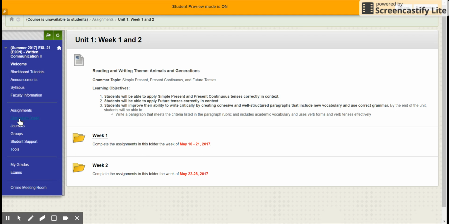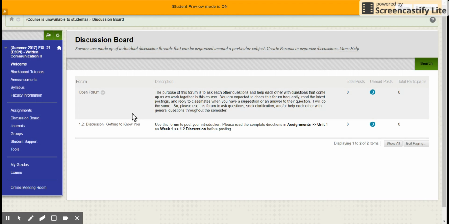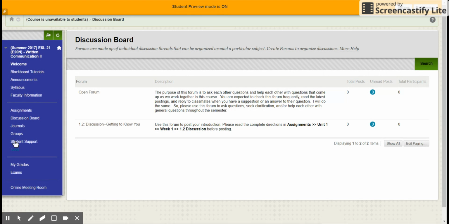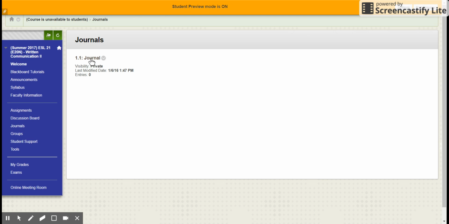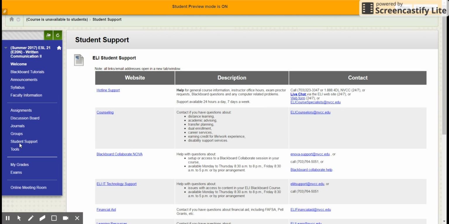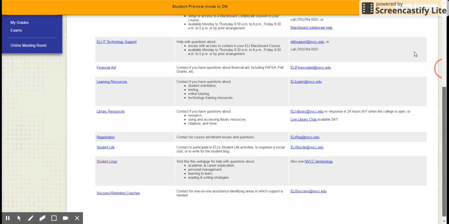Next is the discussion board, and this will be a place for you to post information that we'll share with the class, and we'll talk more about that a little bit later. Journals, similar kind of thing where you will type in journal entries. Groups we'll talk about later on. That's in Unit 2. And then we have student support. These are resources for you, any help you need with the class. There's different websites listed and what they can help you with and who you can contact if you need to.